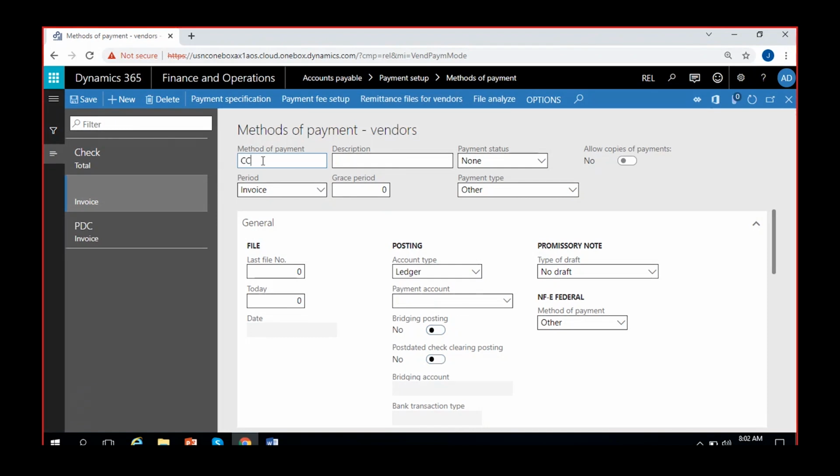I'll create this method of payment as CC, credit card. Okay. So we have this payment status. Normally the payment status you can keep as sent. So whenever you generate a payment, automatically the payment status in the journal will change from none to sent. It happened with check payments. If you have the status as none, when you generate the check, automatically the payment status will change to sent. But for credit cards, if you are not generating a file and you are just using the credit card method, then that's okay. You can leave it as none.